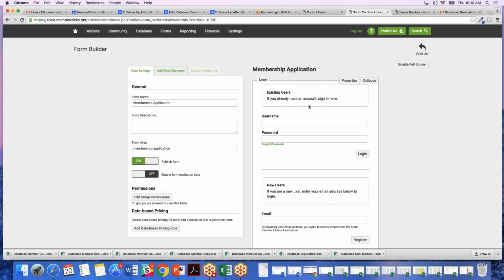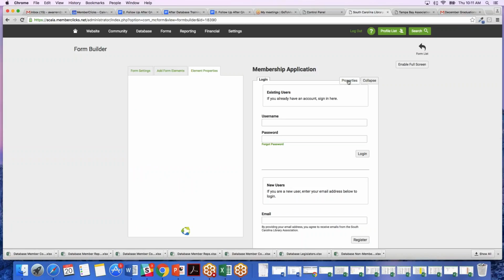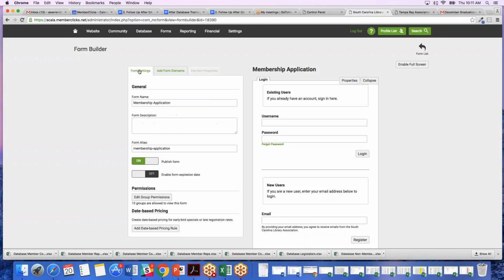Okay, there are 2 things that I always do when I start a form. The first thing is I come into properties. Now this is for specifically a membership application, but on any form that you begin, you want to go to properties, form settings, and we want to publish this form. I can't tell you how many times I've created forms and been like, why can't I see that? And it's because I haven't published them. So I always do that first.